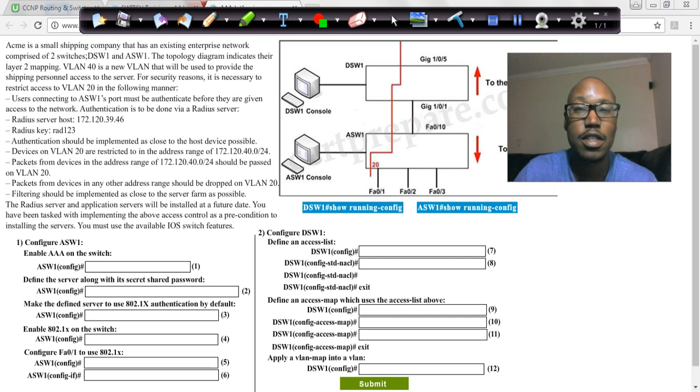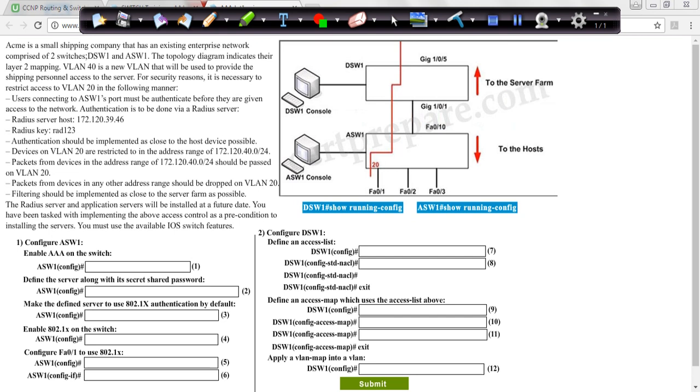So this is the CCNP SWITCH AAA 802.1X lab. With no further ado, let's get into this lab. Now, it's one of the longer labs in the switch exam. We're going to configure authentication, authorization, and accounting, the AAA protocol.